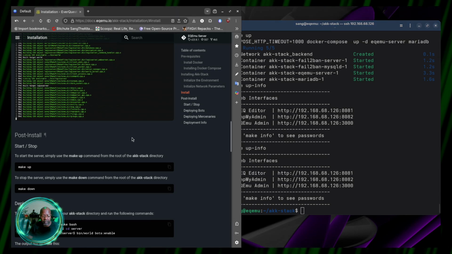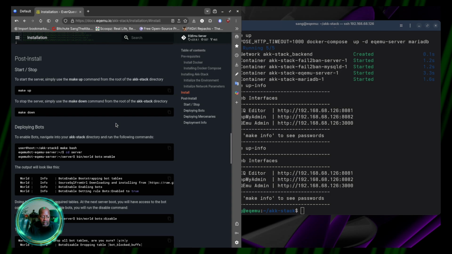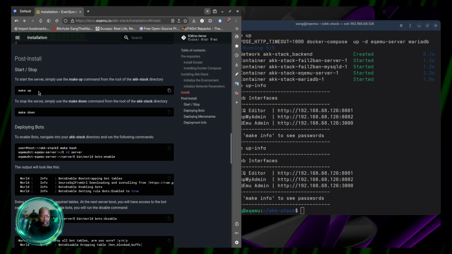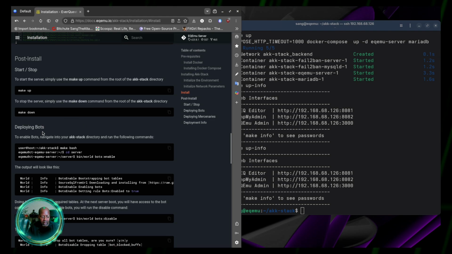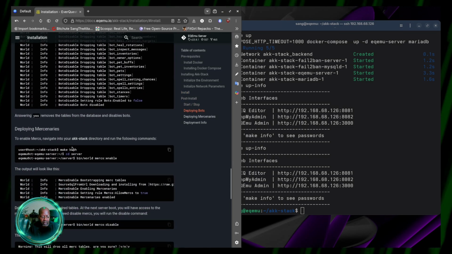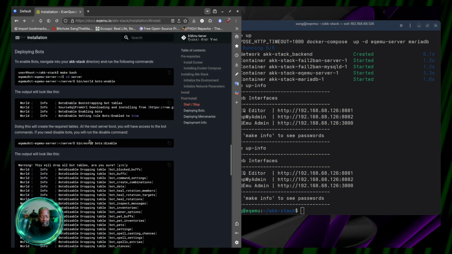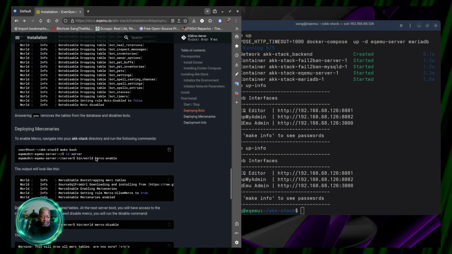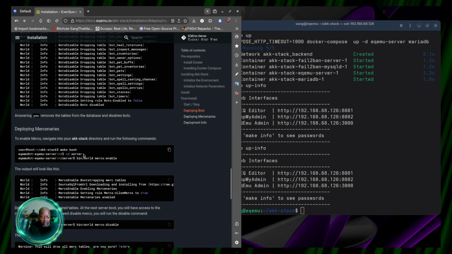At this point it's up to you, but I like to go down here. These are new steps I found. One, to start the server, you use make up and make down to bring the server down. But you do have the option here to install bots and install mercenaries. I'm going to enable both of these. Actually, I'm only going to enable mercenaries. Later on, I can come back and install bots if I want to.